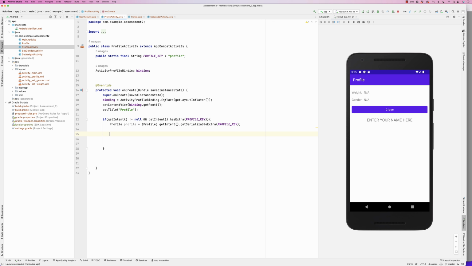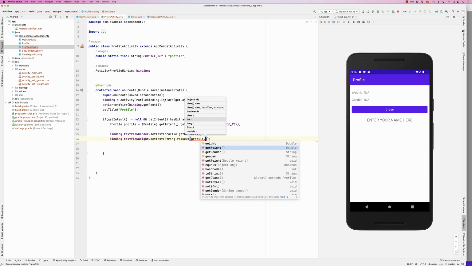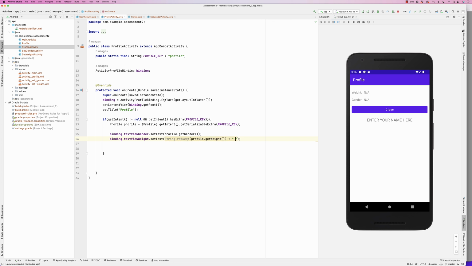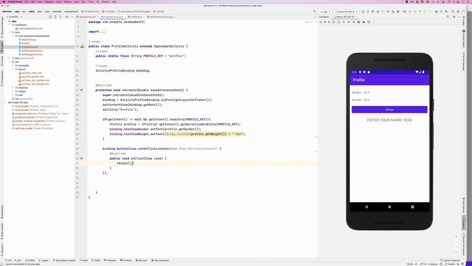Now we just need to set up some texts. binding.textViewGender.setText to profile.getGender. So that's the gender taken care of, and then binding.textViewWeight.setText String.valueOf profile.getWeight. So that's the weight, and then we add to it lbs, the pounds. So now we're done with this. It should show the gender and the weight. And then similarly we do binding.buttonClose.setOnClickListener new OnClickListener. We just finish, and that will close that activity.